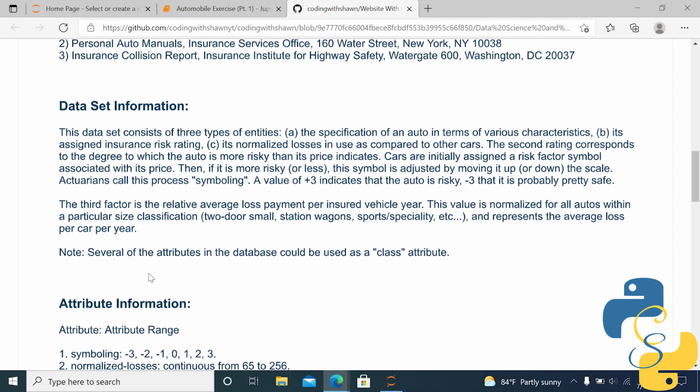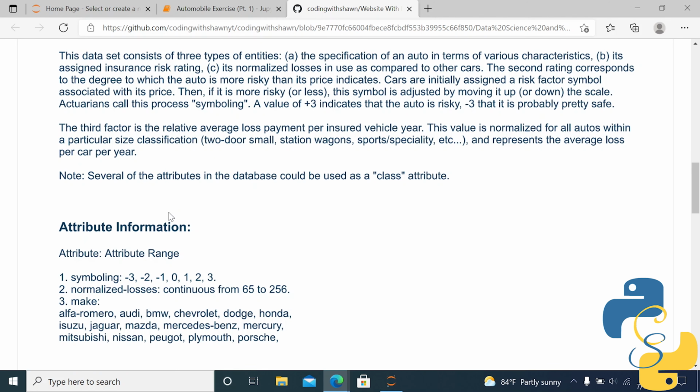Now, if you didn't understand a lot of that, don't worry, you will very soon. But hopefully you at least understood a couple of things from there, and that is that there are a couple of different types of cars, and those different types of cars have attributes, like their riskiness rating, which is called symboling, and their particular size classification, etc. And you'll see a lot more about that.